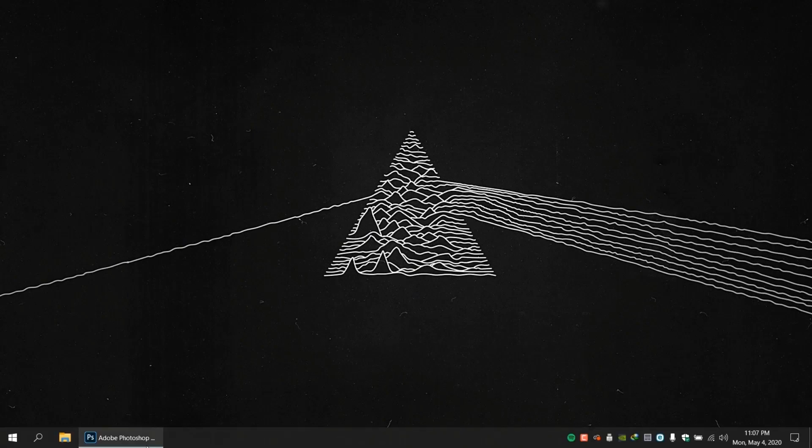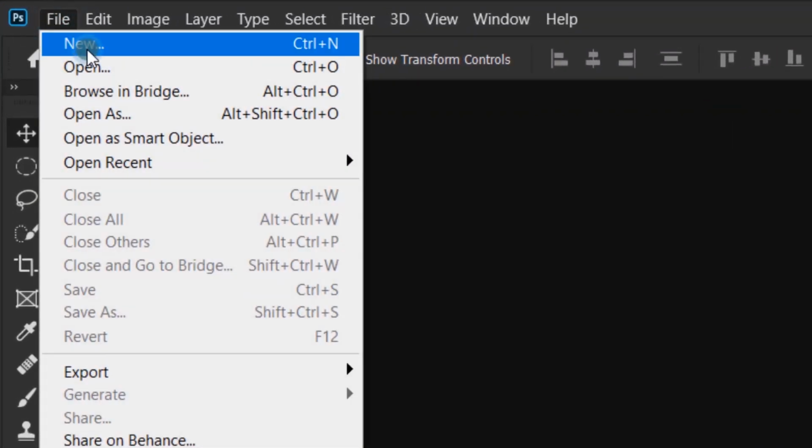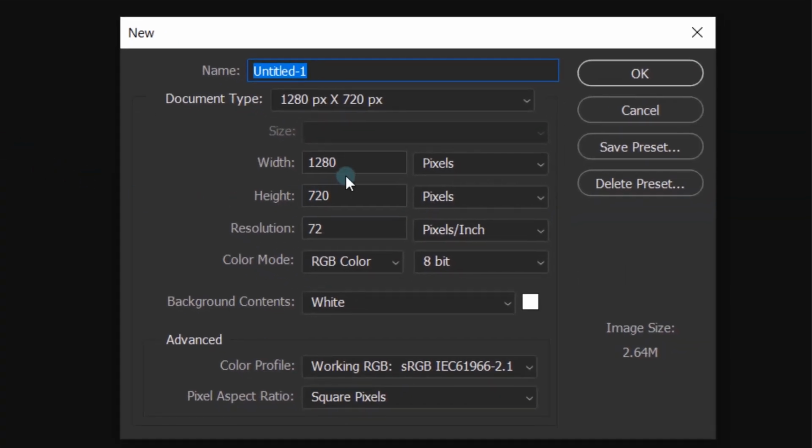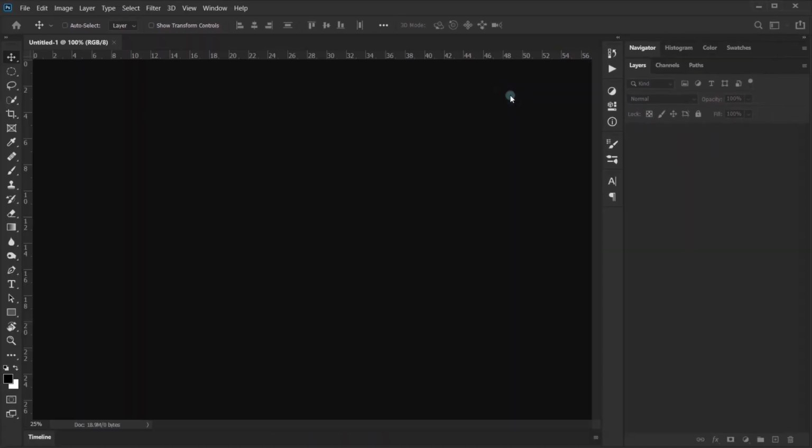Okay, so let's open Photoshop and go to File, New, and we are going to create a new document with 2200 pixels for the width, 3000 for the height, and 72 in the resolution and RGB in the color mode. And if you want to print this, you can change the resolution to 300 and CMYK in the color mode. But we're not going to do this for now, so I'm gonna press OK.